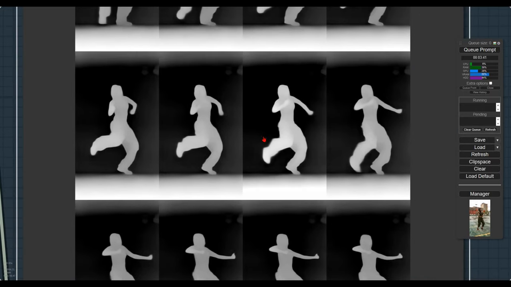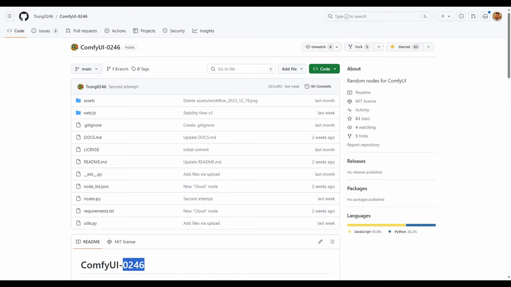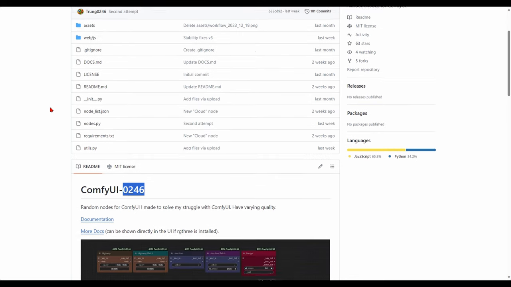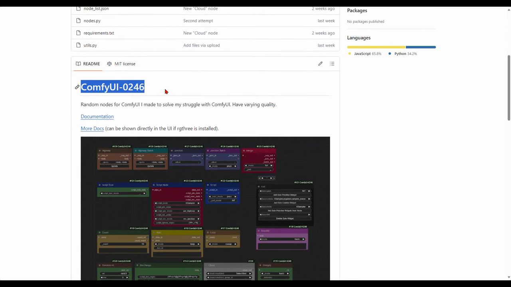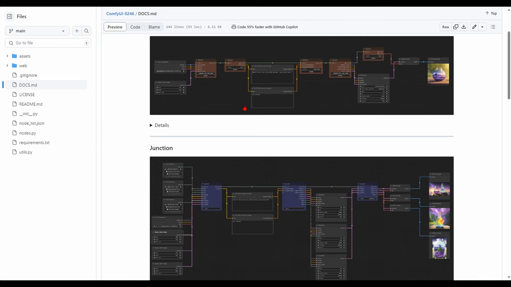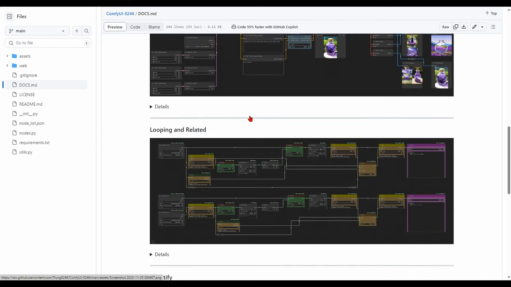So in conclusion, and I was touching on those nodes a minute ago, why am I not using pipes? It's to learn, so that you can learn. And if you do want to use pipes, I highly recommend you go check out Comfy0246. It's done by a guy called Trung. It's absolutely amazing. Let me show you how good this is. It just blew my mind when I saw it.